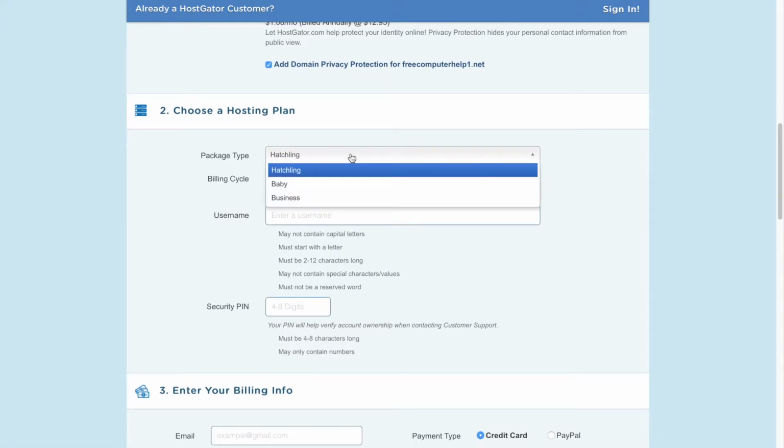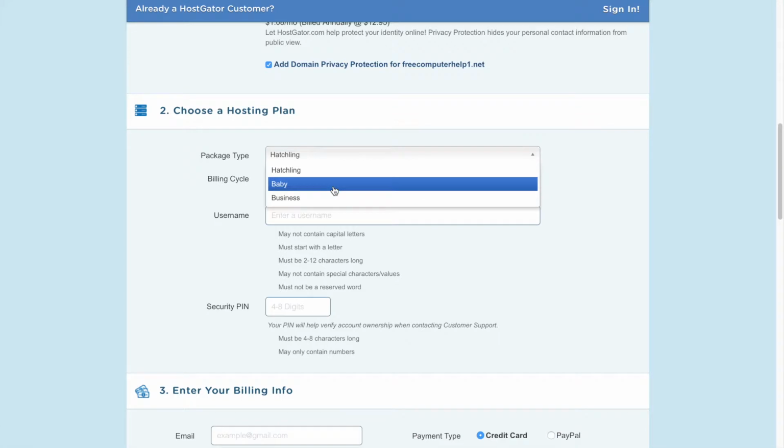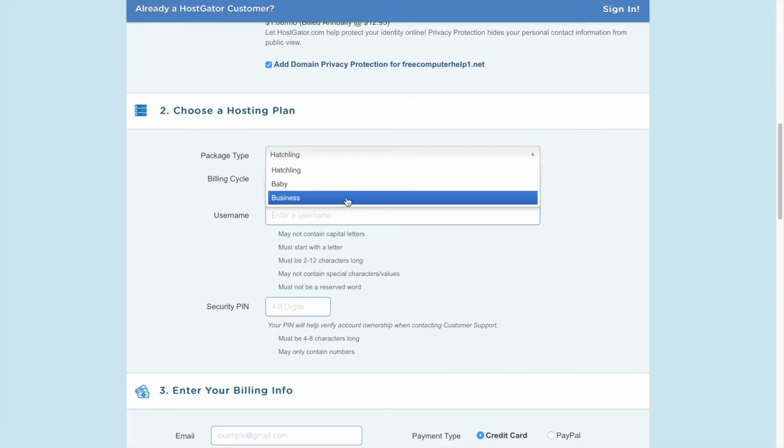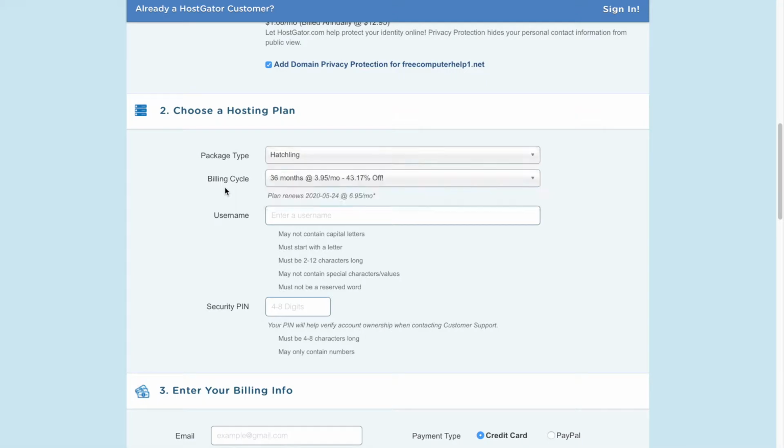And then you choose your plan right here. Remember, the Hatchling's 1 domain, Baby is 2 domains. And this is really just for a larger company. This is not really what this tutorial is for. If you have a small business, Hatchling or Baby is perfectly fine.